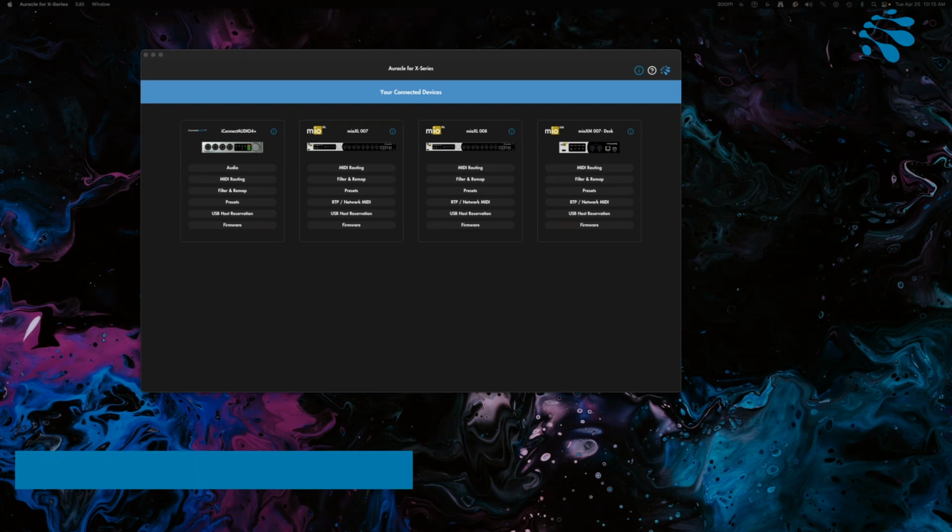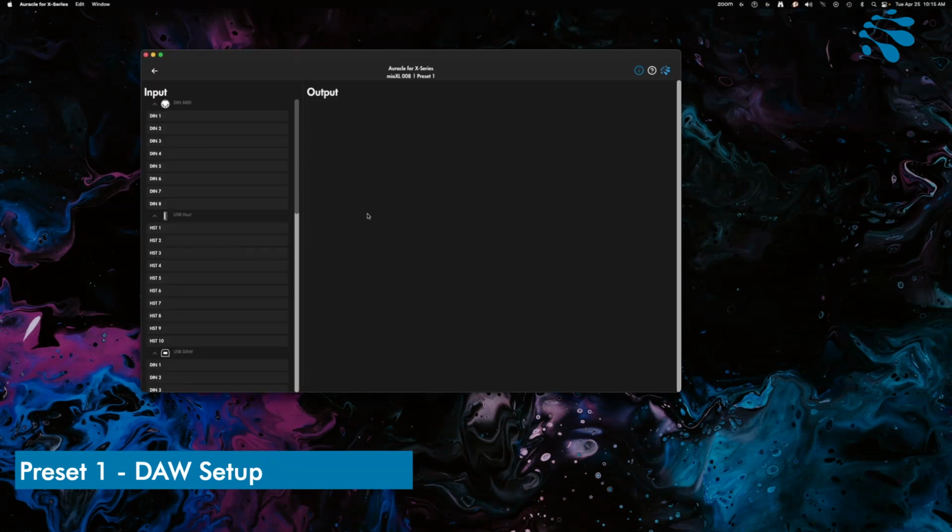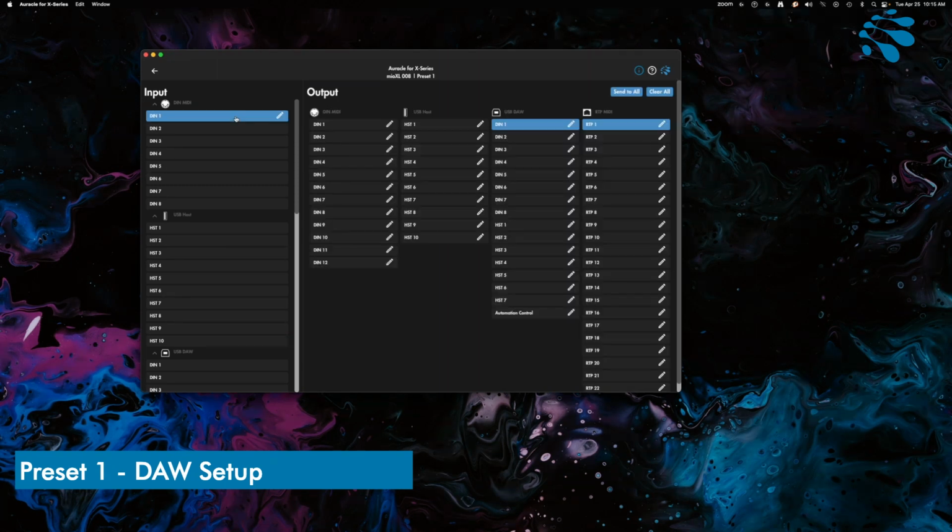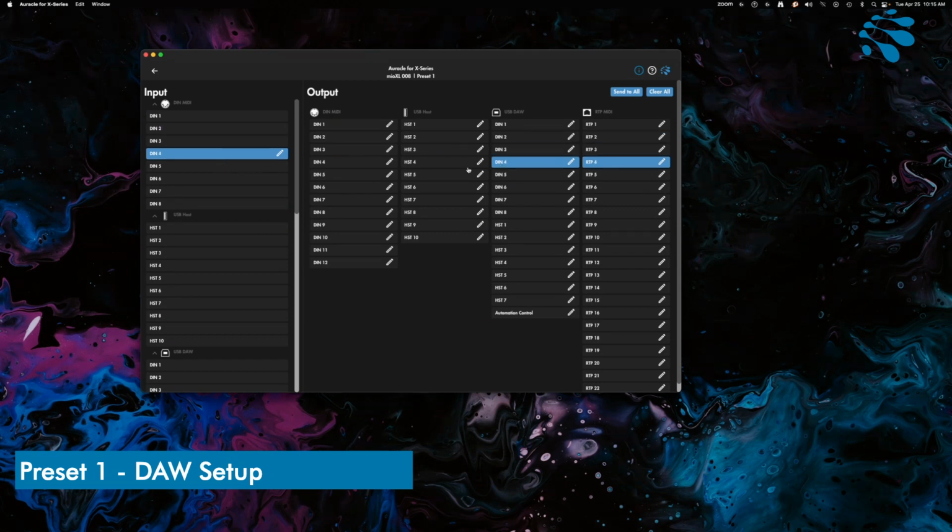Other than that, let's go in and create our DAW setup. So preset 1 is going to be our DAW setup, and we're going to jump into the MIDI routing. Like I said, the default routing is pretty much perfect for this. So if we click on DIN 1, you can see our input of DIN 1 is going to the USB DAW, which is the USB or RTP. So even if you're setting up RTP, this also works. You can see the default routings are all set up already.